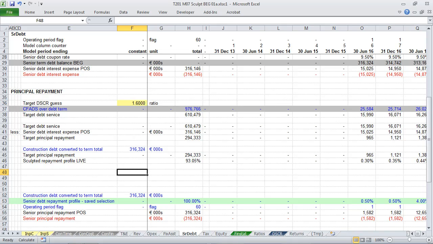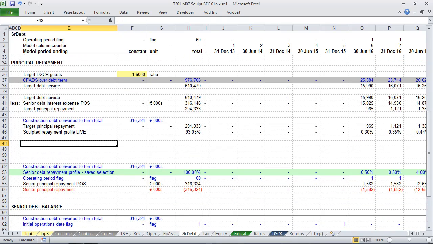So one of the things that's useful to do with these debt sculpting setups is to put in a switch that allows you to choose either the saved values or kind of the live calculated value. And that has usefulness for a number of different reasons, which we can talk about later. So what I'm going to do now is to set up a use live sculpted profile switch.